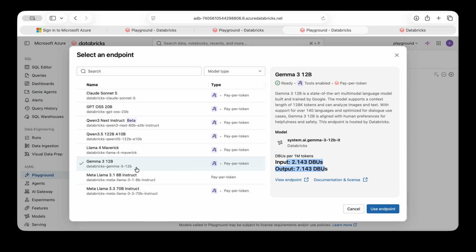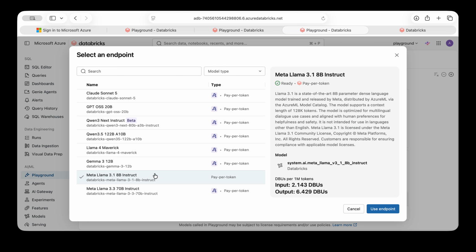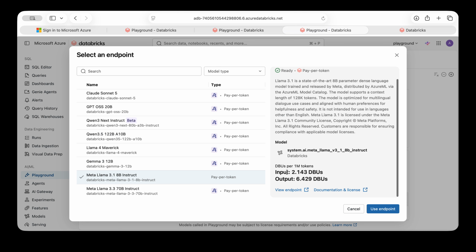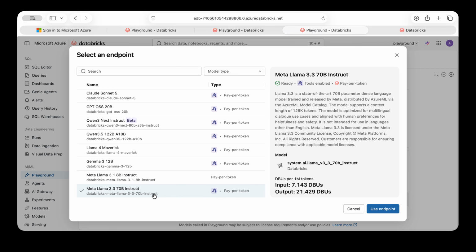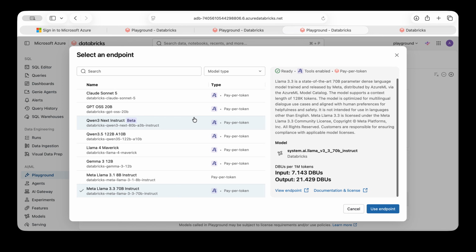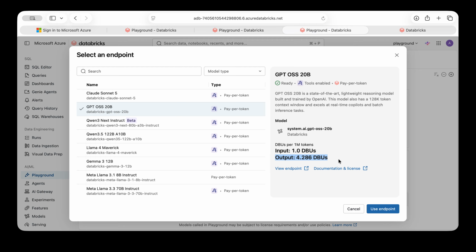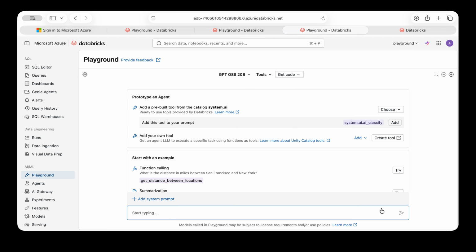This is also good. And Gemma is trained by Google. Okay, so legit stuff. And then this is Meta, it's 2 and 6, and then you have 7 and 21. So it looks like we are going to go with this 1 and 4. So we're going to select this endpoint.